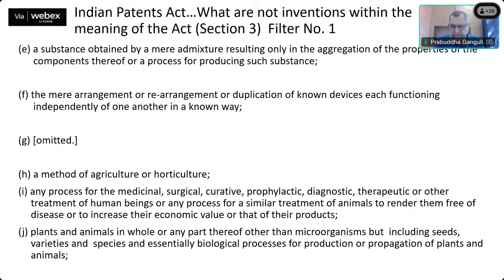Then it will go here, and when it's getting collected, you'll have to work your inventions so that they are not considered to be mere arrangement or rearrangement or duplication of known devices, each functioning independently of one another in their own way. So if you claim an invention of this type, then you will not get a patent, because the Patent Act says that is not an invention as far as we are concerned. Right? Any questions at this stage? We stopped here because I didn't get any questions last time. So any questions at this stage?